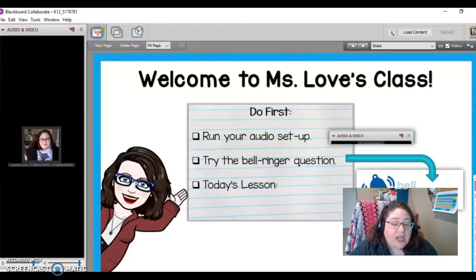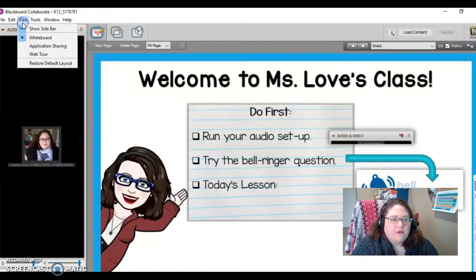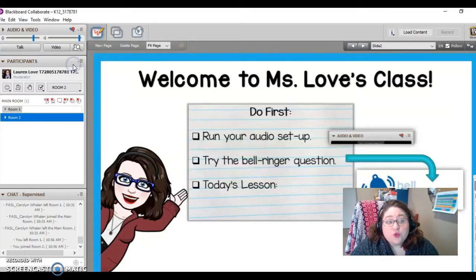So if you did lose your chat box, or if you lost your participants box, or if you lost the video box, what you can do to fix it is you're going to go up here to view. You're going to click on view. And then if you go all the way down here to restore default layout, that's always going to be your bottom choice. Click restore default layout, and then look, our room is back.